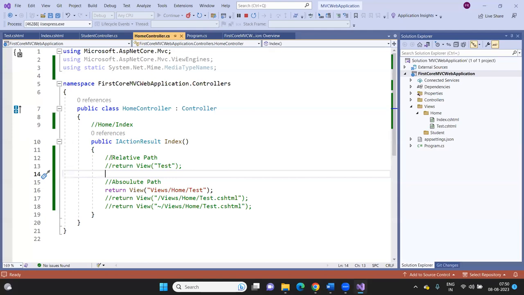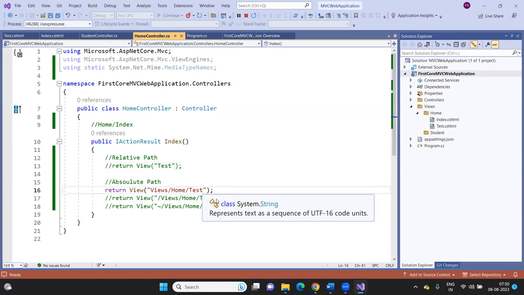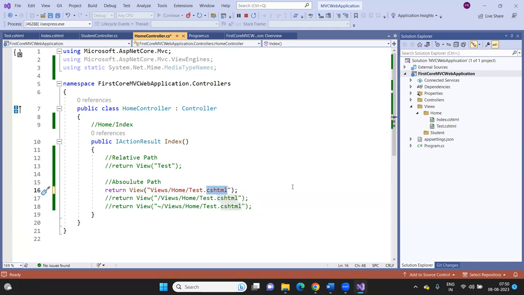So basically, if you are using a relative path or an absolute path, no matter, the URL is going to be the same. If you are using a relative path, you have to provide the view name only. And if you are using the absolute path, then you have to provide the fully qualified folder structure with the extension. That is the difference between relative path and absolute path. Any question from anyone else? Guys, clear?